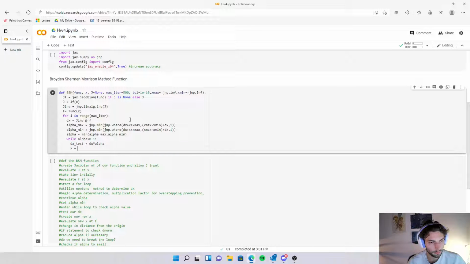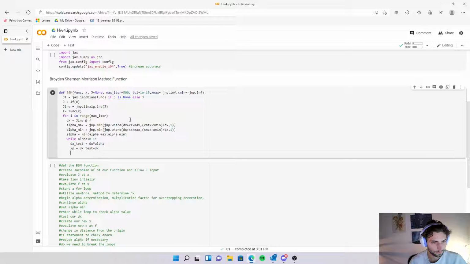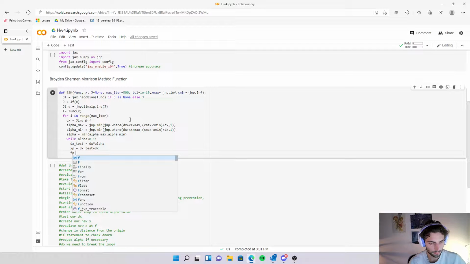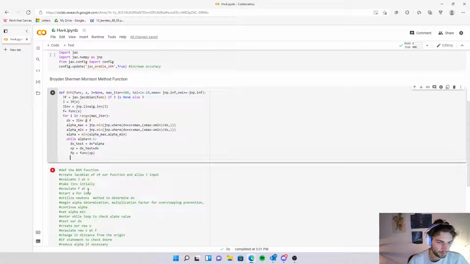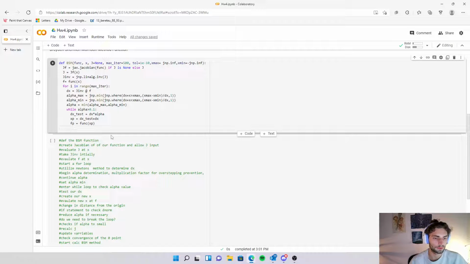And with that, we're going to make our new x, which is just our dx test. I have to call this something different. Dx test plus dx. And then evaluate our new function at that new x that we just made. And then we want to check the distance it is from our previous function.